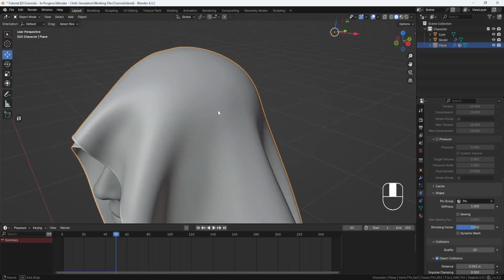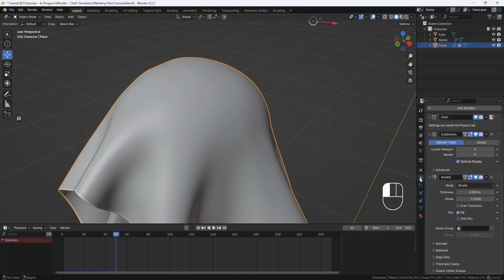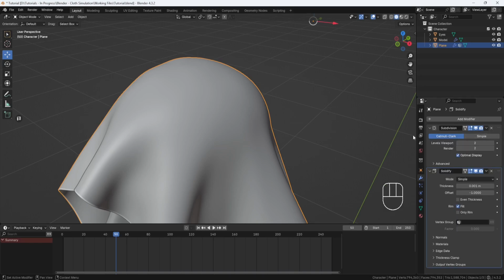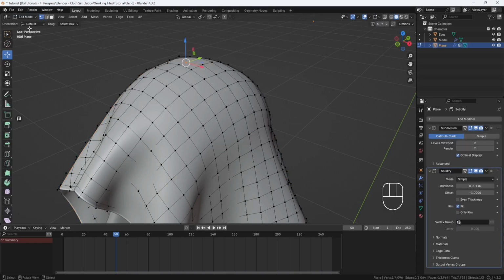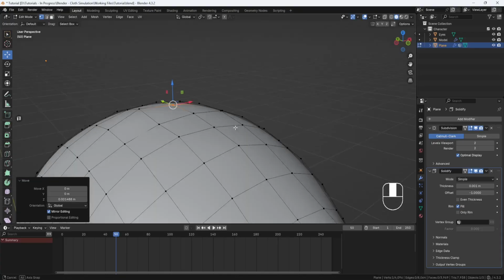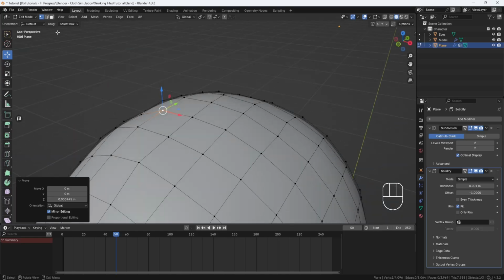But you might notice a little depression or flat spot here at the top where the vertex is pinned. But that's easy to fix. All you have to do, as long as you're happy with the overall look and you don't want to make any more adjustments, just come over to the Modifiers panel and apply the Cloth modifier. And now you can switch to Edit Mode and adjust the vertices to smooth out the area at the top. And there you go.